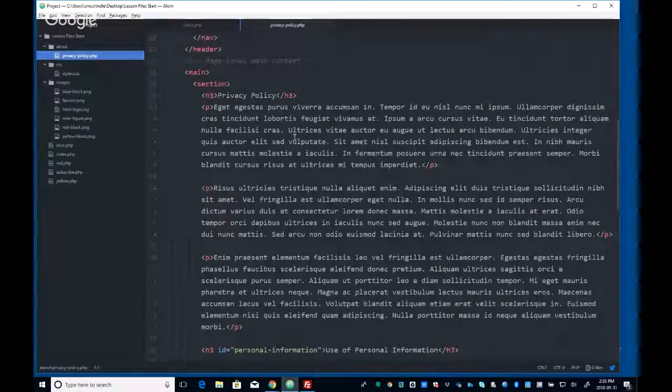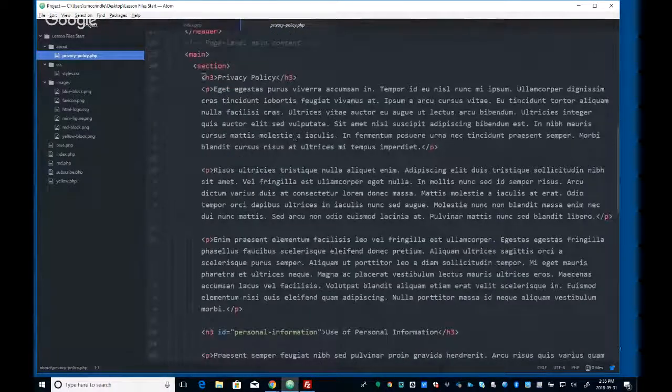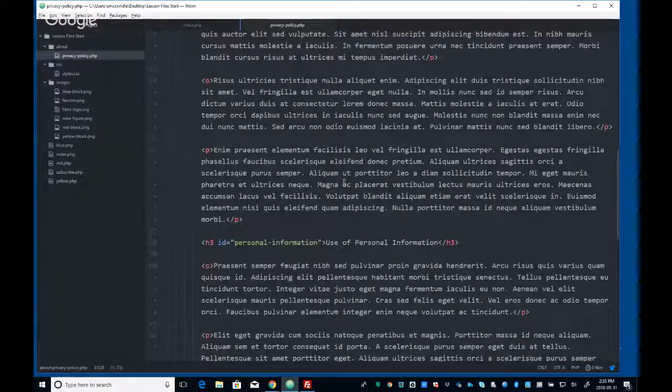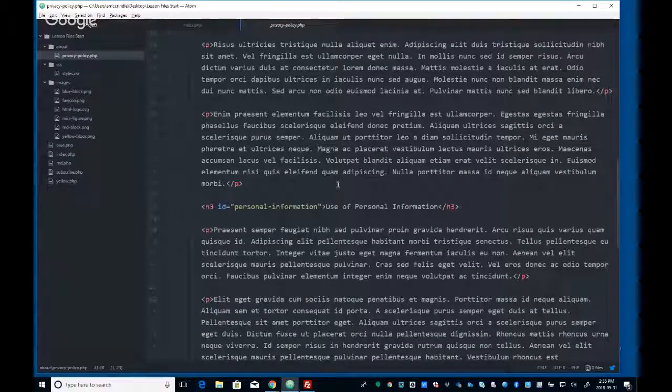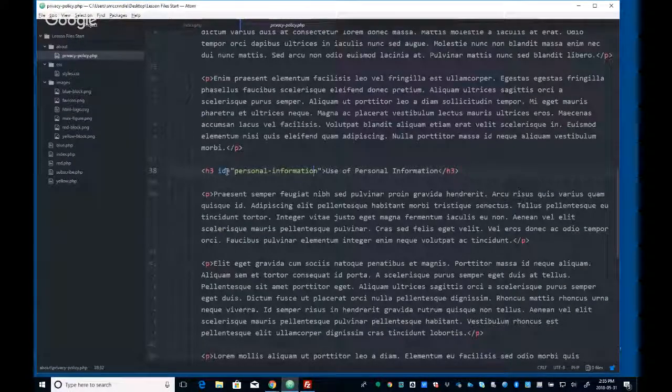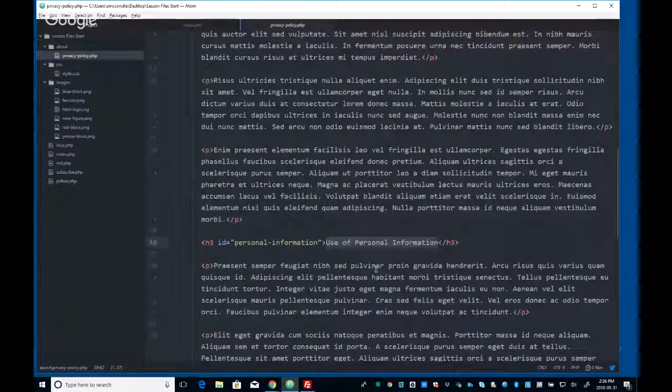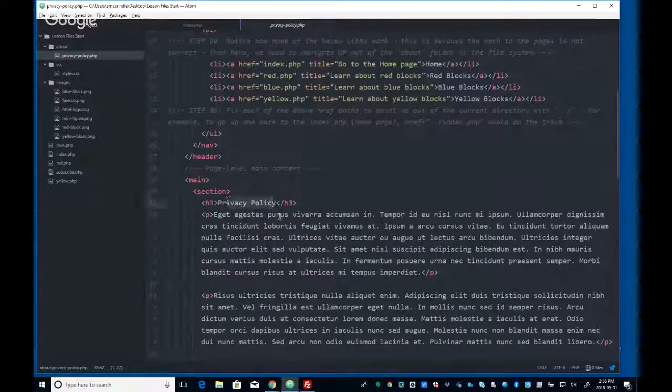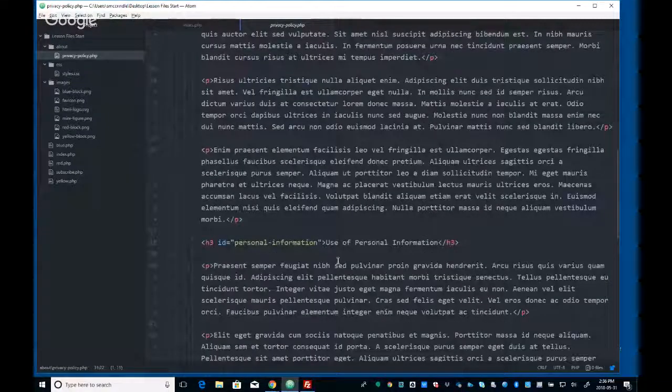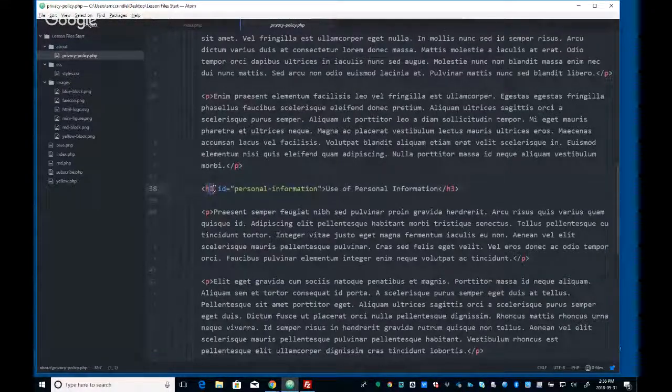If you look down here on the privacy policy page, there's the heading privacy policy. There's a number of legal mumbo jumbo, just bogus text. I have another heading here called use of personal information. So this heading is embedded within the privacy policy page down a little further. What I've got is a heading level 3, but there's a specific attribute here called an ID.